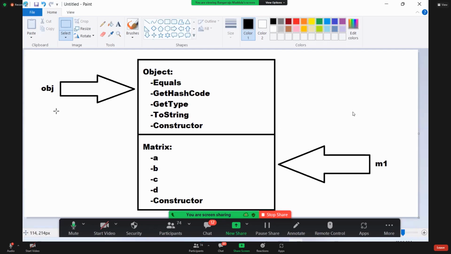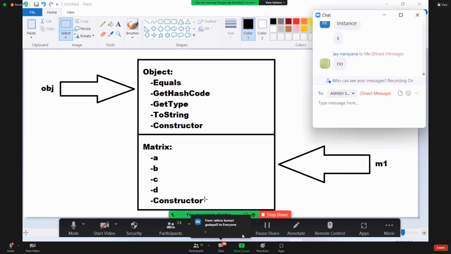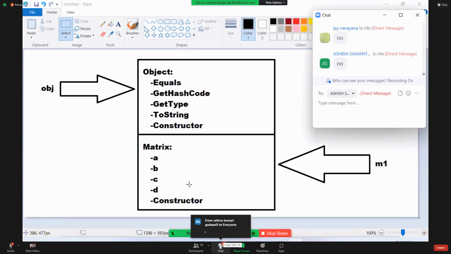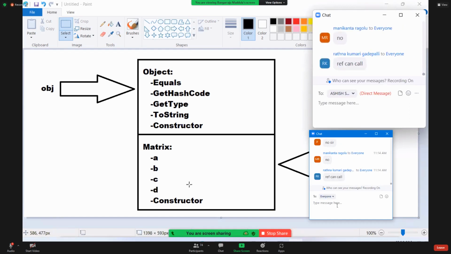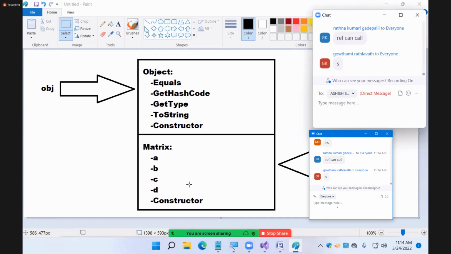But remember, one is an instance and the other is a reference. Using OBJ, can I call the members of matrix? Every day you forget. What should I tell you? Parent cannot call child members. How many times should I tell you? Parent cannot call child members, right? You can call only overridden members.